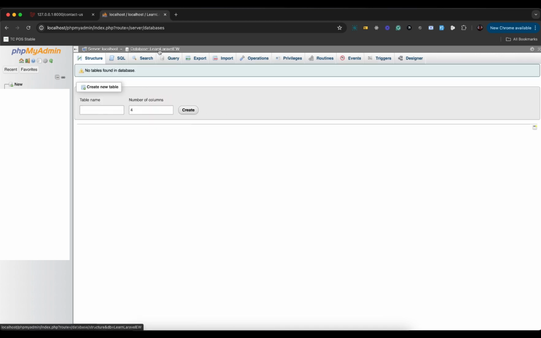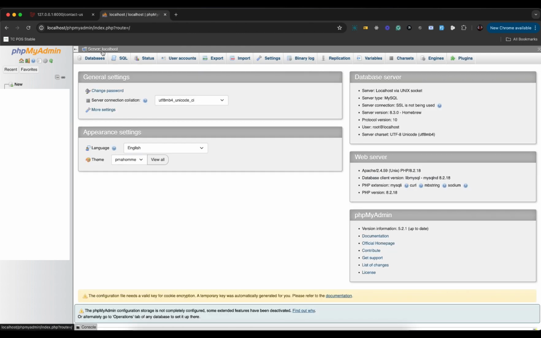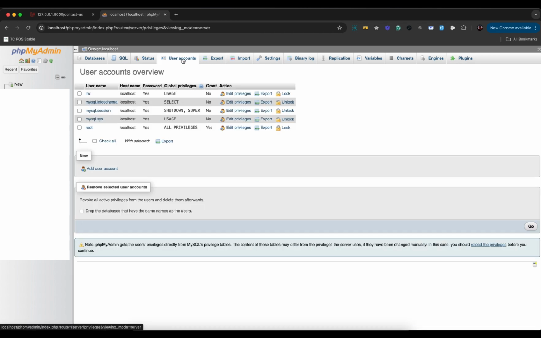So a database has been created, Learn Laravel EW, but this database has no tables. Don't bother about it because we're going to use migrations, which you're going to see a bit later, to create your database tables. After you've created your database, you come back to your server, and then we move on to create a user account. You go to user accounts.